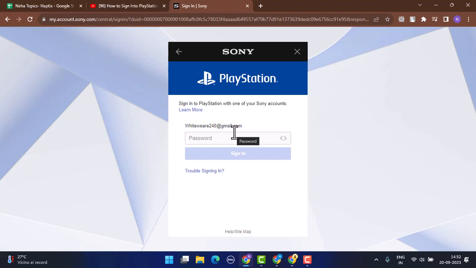However, if you're unable to log in, you can tap on trouble signing in, which is right at the bottom. You can update the information and then log in with your newly updated information. In this way, you can sign in into your PlayStation Network.